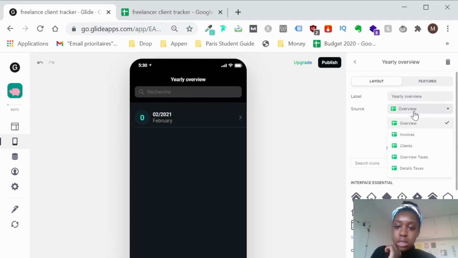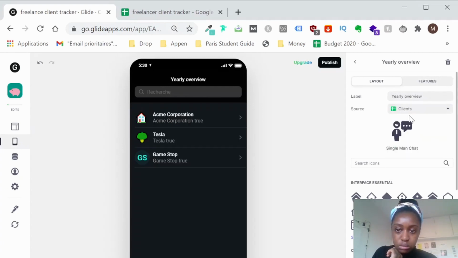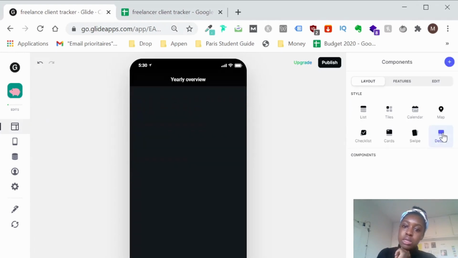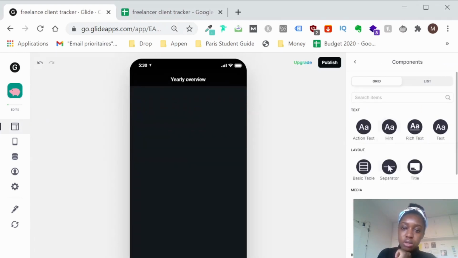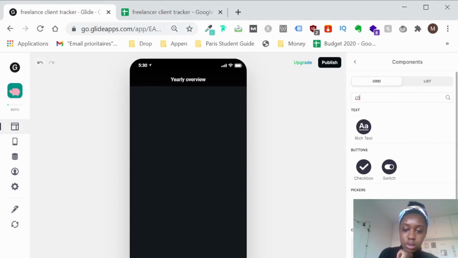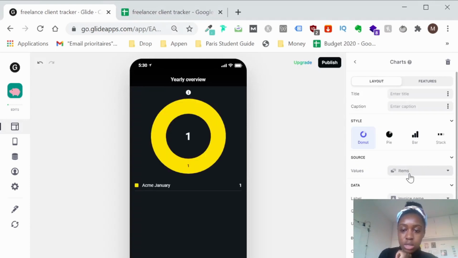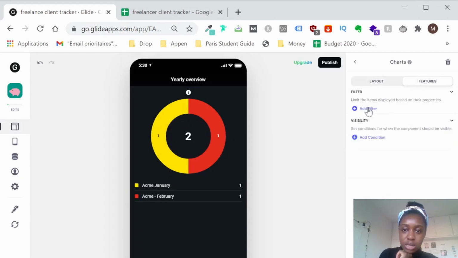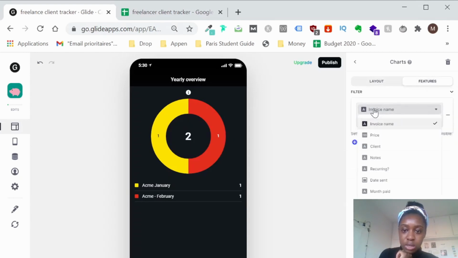This is going to be the client tab. So let's go ahead. Let's put details. So first we're going to add a little chart, and it's going to be all time. But we need all time only if it has been paid. So let's go ahead and filter. So only if paid is true.